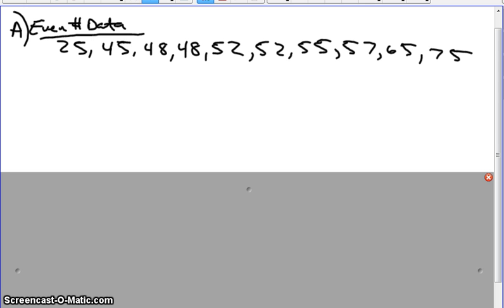So if we're going to find the median, will that be one number or will it be the mean of the two in the middle? It'll be the mean because there's 10, right? So we can count 1, 2, 3, 4, 5, and 6. These are the two numbers in the middle.